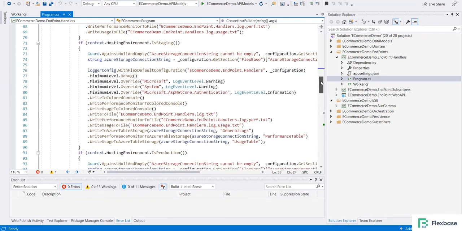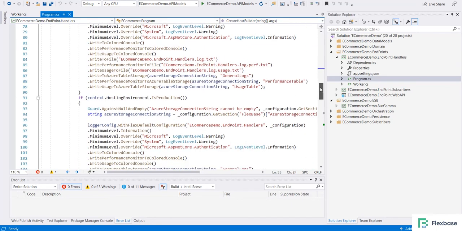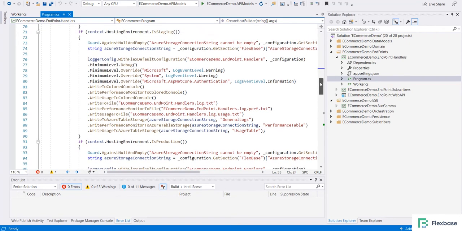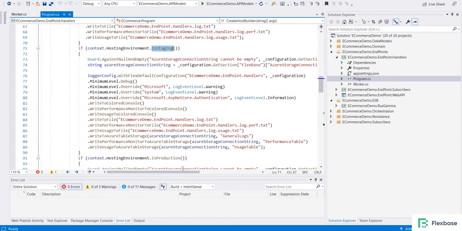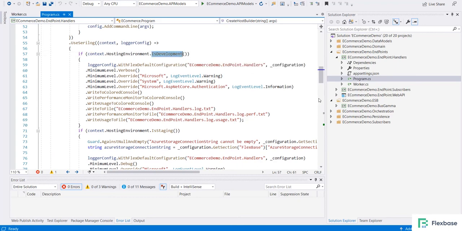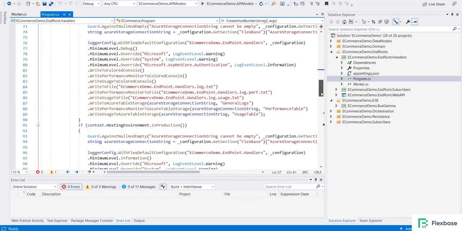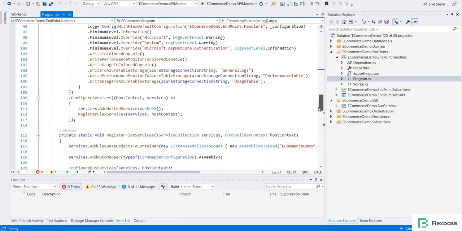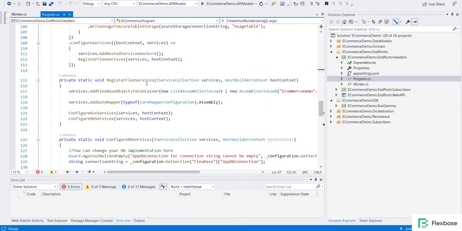So this gives you the benefit that you don't have to comment out code or take out code when you go to production. You can have different configuration for different environments. It's set like this. For each environment we have configured it, but you are free to configure according to what you need using Serilog. Then we have register Flex services, where this add Flex base objects to container is very important. We need this.